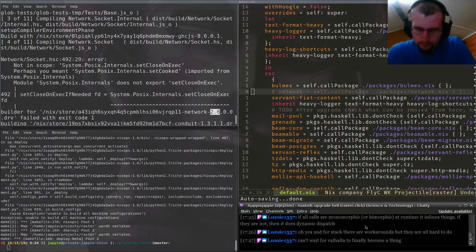Morphic or bimorphic at runtime, it inlines things. If they are not, then it does dynamic dispatch. Oh yeah, and for stack, there are workarounds. They're all hard to do. In Java, yeah, you need to use primitives, like the small ones, and then make sure you don't put them in a list. You can only use arrays, I think.